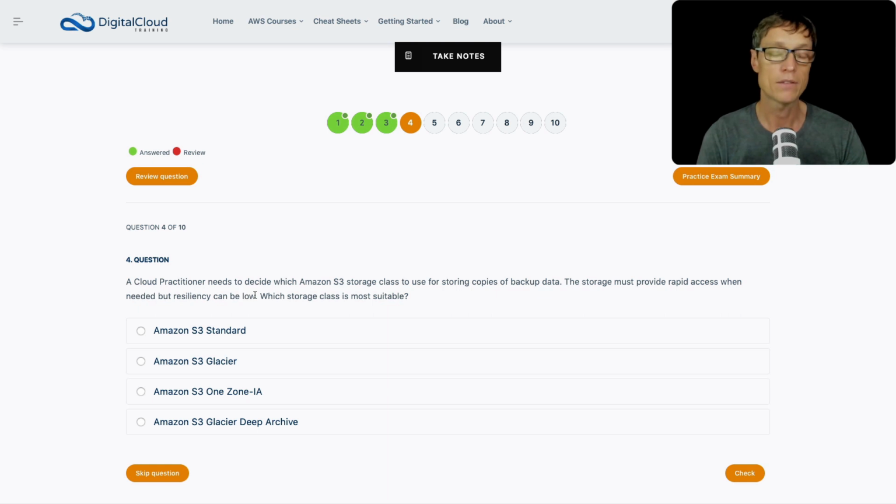So we need rapid access. We have to be able to access it immediately. That actually rules out 2 of these, Glacier and Glacier Deep Archive. Those are used for archiving, very low cost, but you can't access your data immediately. It's not rapid access. You have to wait for your archive to be restored before you can access it. So that rules those 2 out.